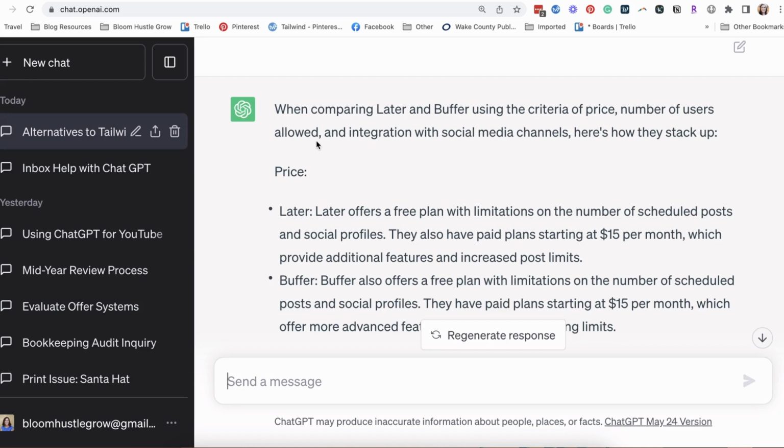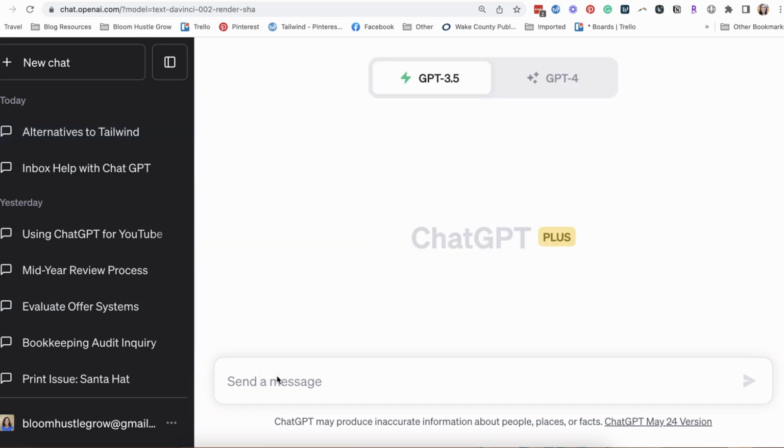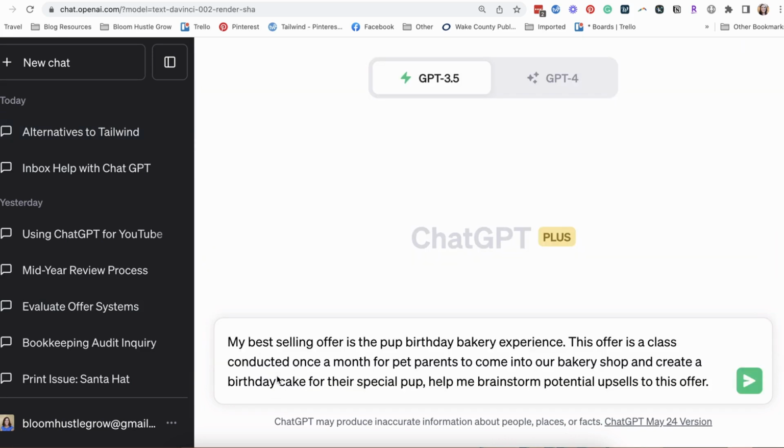That category includes anything you sell for your business. You have to have something to sell, right? So we're going to start a new chat for offers. And for this example, my best-selling offer is the Pup Birthday Bakery Experience. This offer is a class conducted once a month for pet parents to come into our bakery shop and create a birthday cake for their special pup. Help me brainstorm potential upsells to this offer.